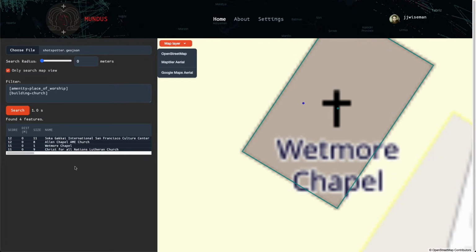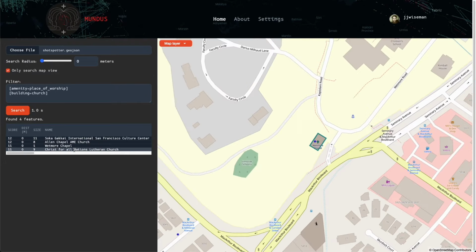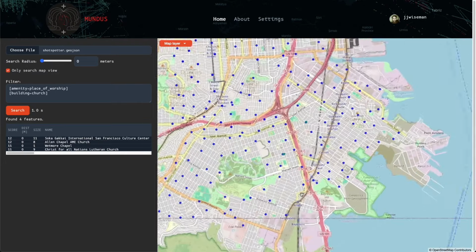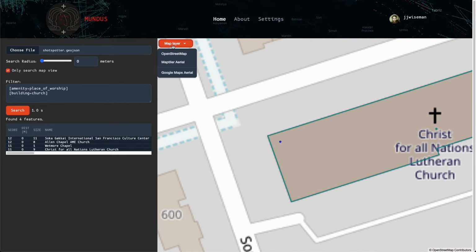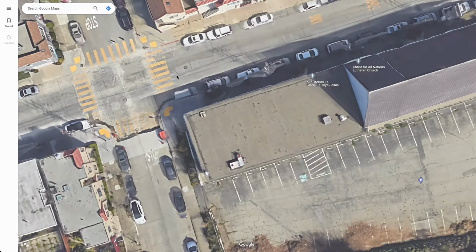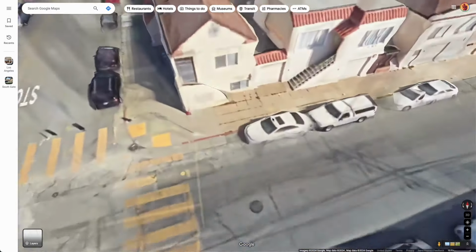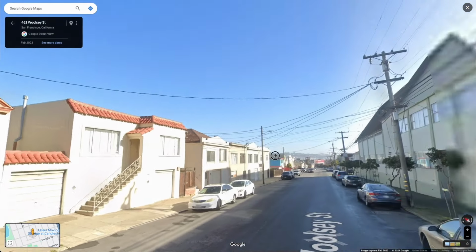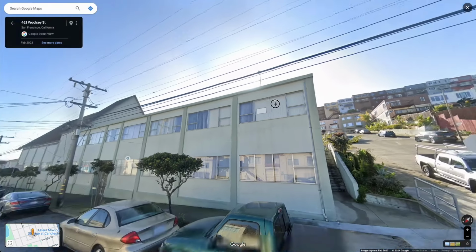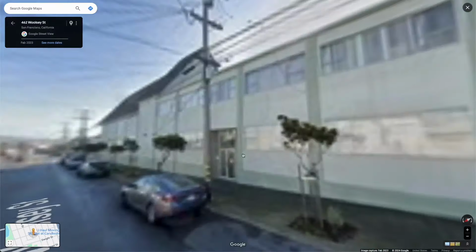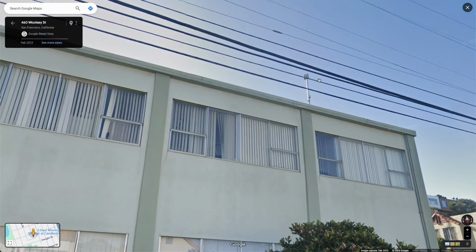And then let's go to Christ for All Nations Lutheran Church. Okay, let's look at the aerial imagery of that. Oops, I didn't see anything obvious there. Oh yeah, that's it. That's what they look like. So yeah, these churches are listening to the neighborhood.